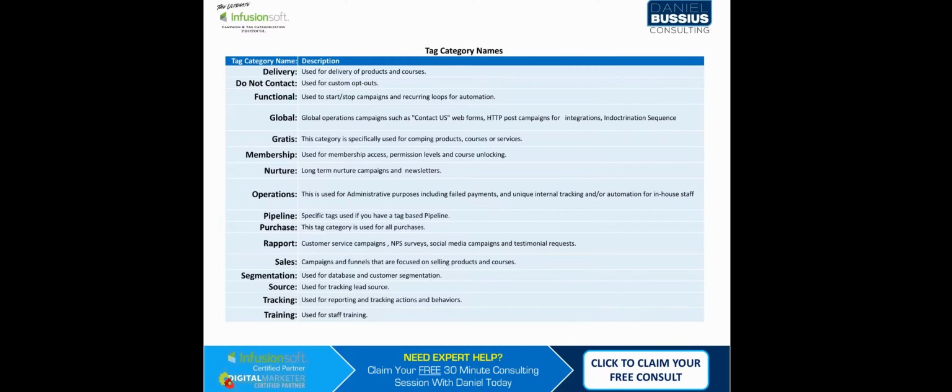Membership tag categories. This is specific for membership access if you have online courses, and it's specific for permission levels. So if you have an online course and you drip course content, so each week they have a new module unlocked, it should sit under the membership tag category. And also if you have a God permission or an admin permission that gives global access to everything in your online courses, that should sit under there too.